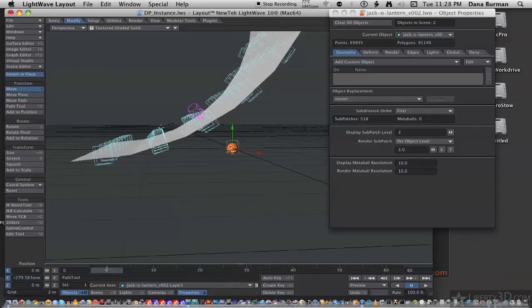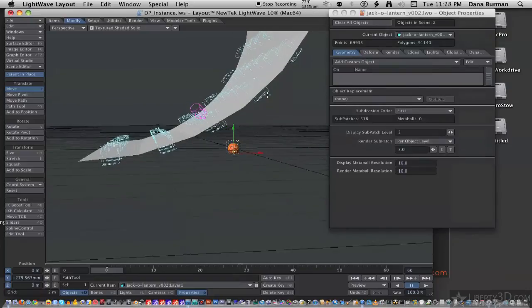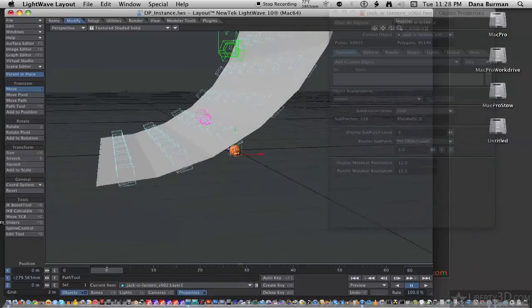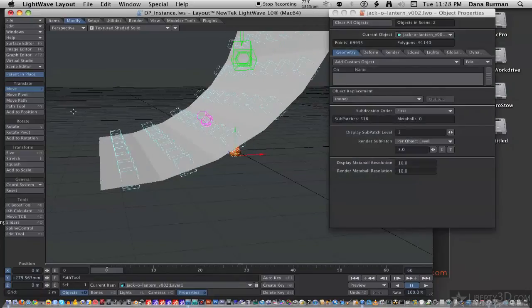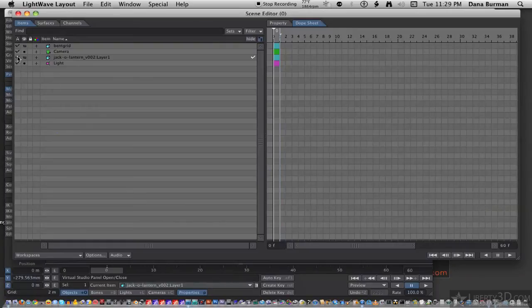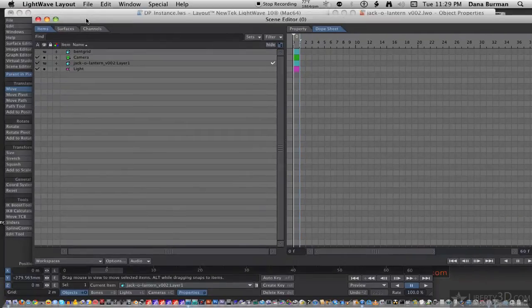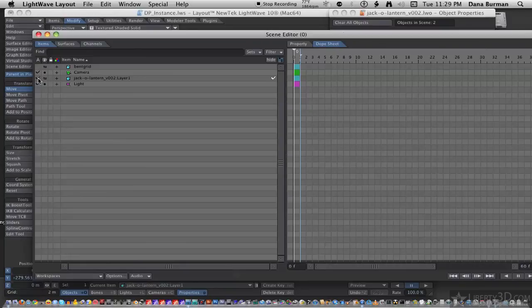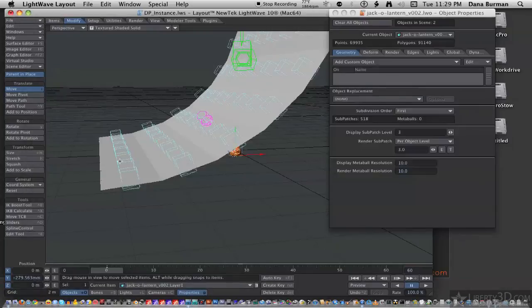So yeah, our little objects aren't sitting up. But that's okay. I don't want to see the plane anyway. This curve, I don't want to see this curve. So I'm going to go to the scene editor, and I'm just going to uncheck the active column for that object. I'm going to do that for the jack-o'-lantern too, because I don't really want to see this jack-o'-lantern. I just want to see the ones that I'm rendering.